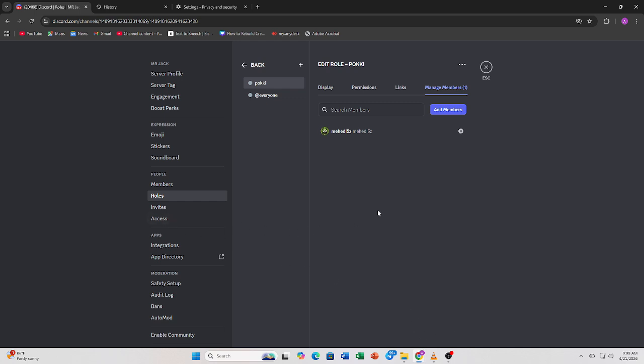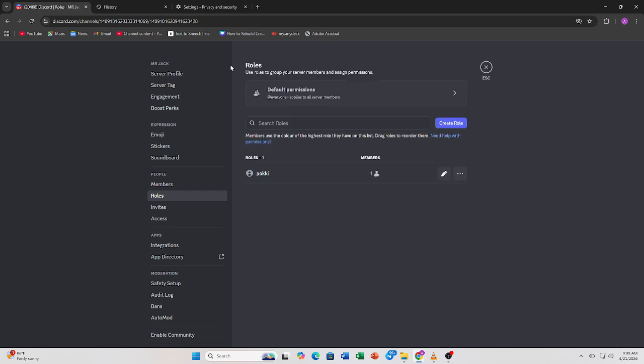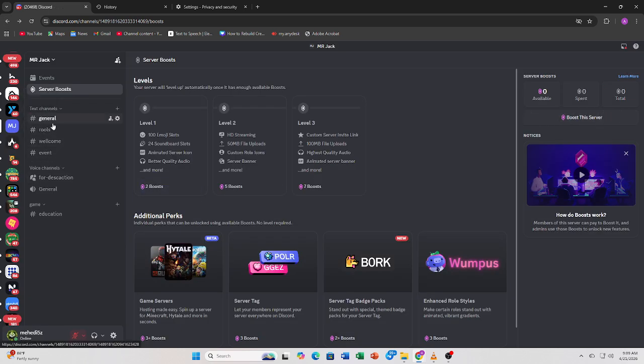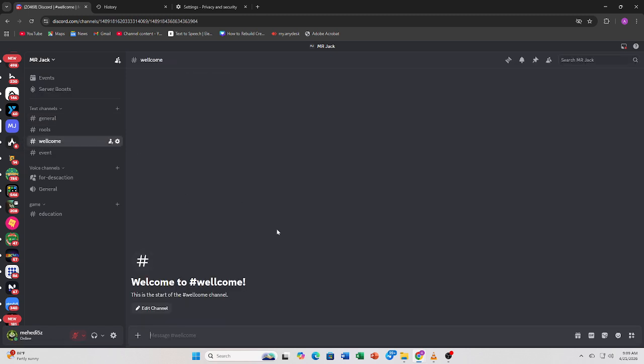Finally, you can add a welcome message system to make your server look more professional. This improves the user experience for new members. So, yeah, that's how you create a Discord auto roles system in 2026. Follow each step carefully, and your server will automatically manage new members.